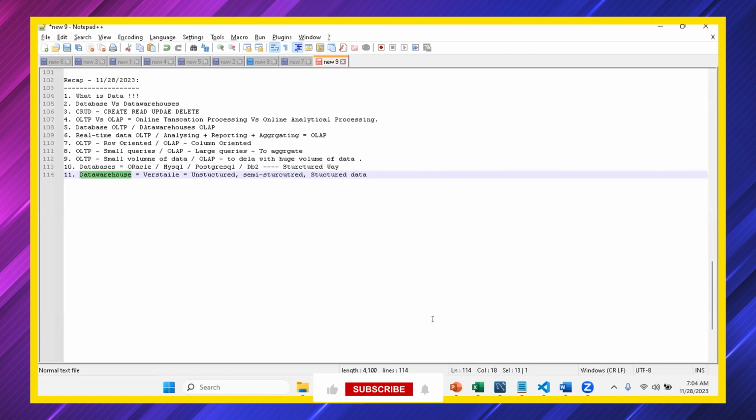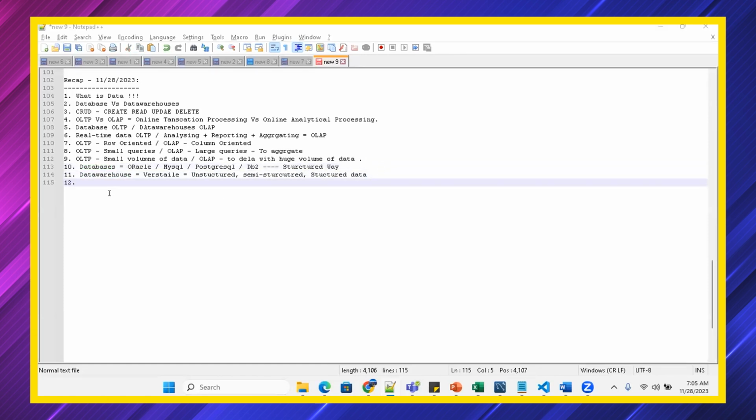Yesterday we saw the diagram, right? In that diagram, just remember that databases, files, and some other databases were all pointing towards the data warehouse, because data warehouses can have any kind of data, any format of data. It could be unstructured, semi-structured, or structured data. But when you come to databases, structured data will be available.